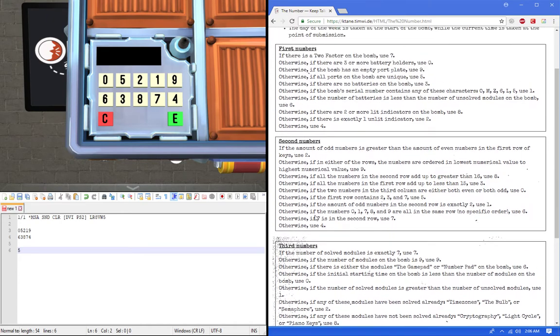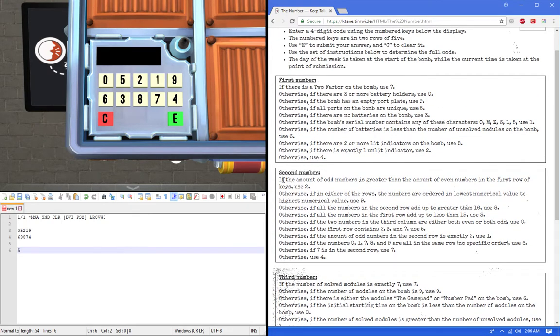So to get the second number, if the amount of odd numbers is greater than the amount of even numbers in the first row of keys. So we have 1, 2, 3 odd numbers and 1, 2 even numbers. So this first case does exist. This first case does activate, so we're going to use 2.